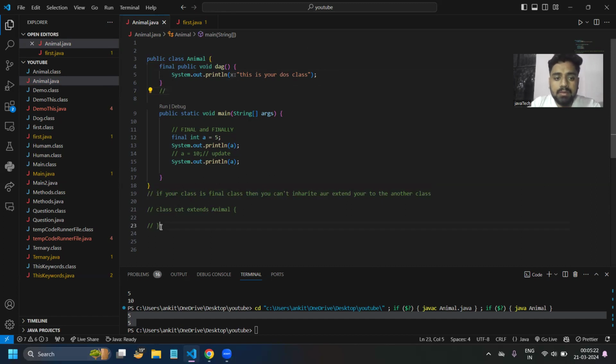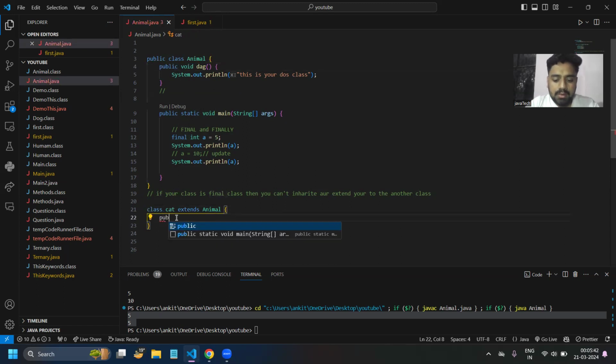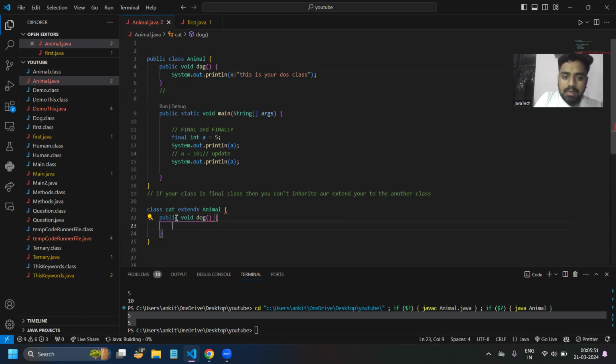Now let's see what happens if I try to override this method in my cat class. For now, just remove this final, and define the same method here, public void dog, to override it. Inside this, I will pass the second dog message.